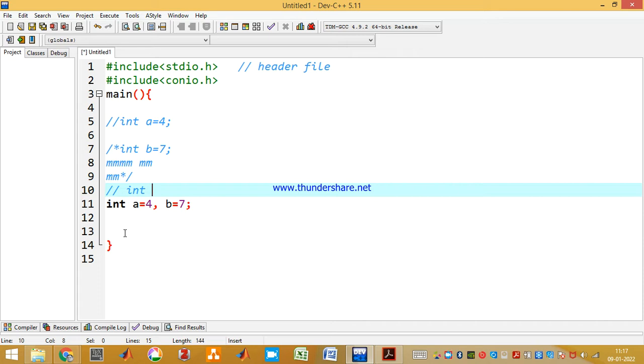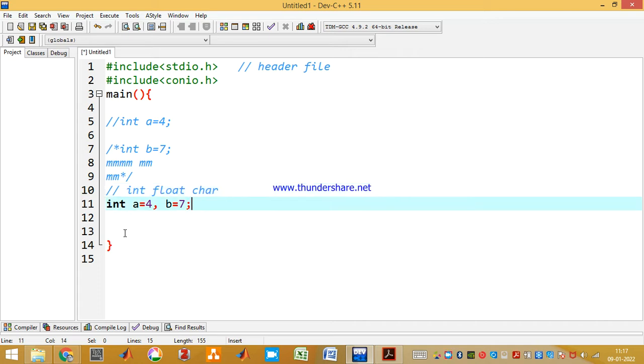One is int, that is for integer. The second one is float. Why do we use float? For decimal values. And the third one is for characters, that is char. You have to write char. We will discuss that later from the book: what is the integer data type, what is the float data type, that they have some limitations as well, and how to remove those limitations. These are the three very basic data types available in C.